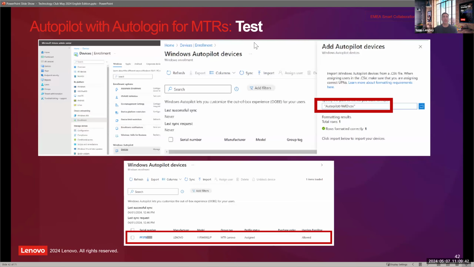Now, to test it, we will go back into Intune and then Devices, Enrollment, and then Windows Autopilot devices. We'll click on the device we want to test, and now I want to add the Autopilot device into there. Of course, this is our output file that we've taken from the device, and we would upload that file like so, and then the device will appear in Windows Autopilot devices because it's using that 4K hardware hash ID. That is a unique identifier for that MTR you want to test with.